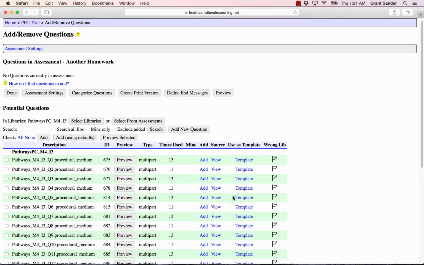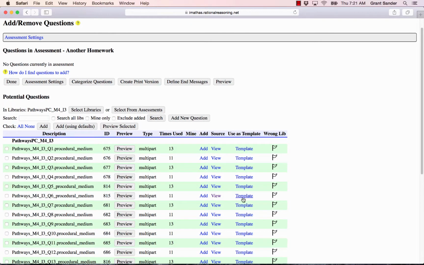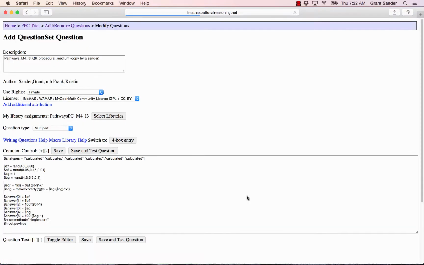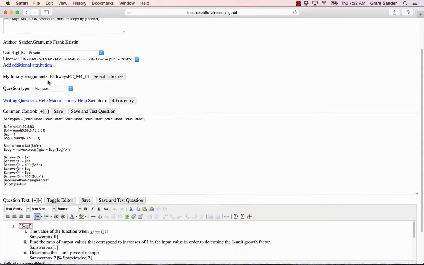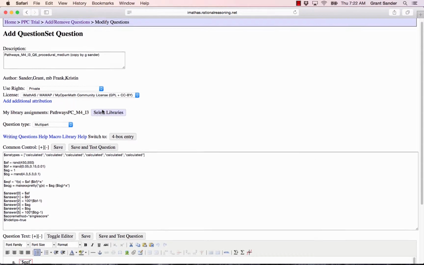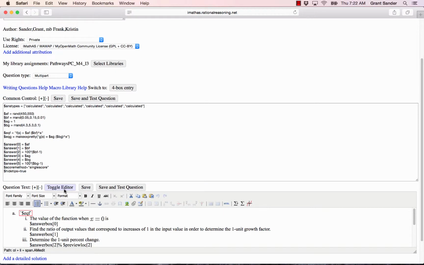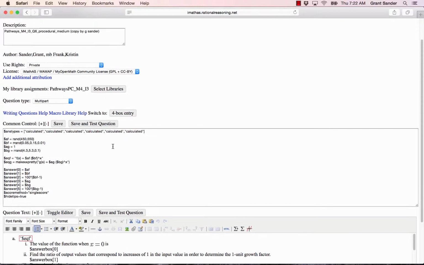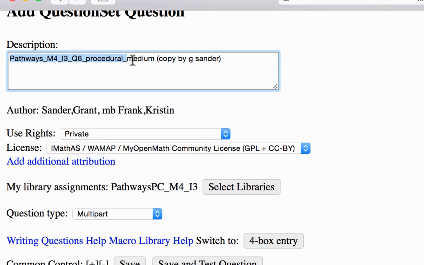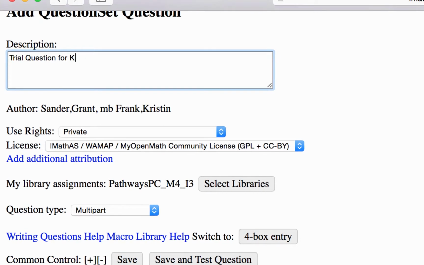So if I go back to this last page, there's also a template link next to each question. If I hit that template button, it'll pull up this window right here, and this is the actual question editor window. This is where you can actually write questions and edit the question. You'll notice that it's going to put the description of the original question, and then it's going to put copy by so-and-so. So maybe you want to title it something else, like trial question for Kent State University.